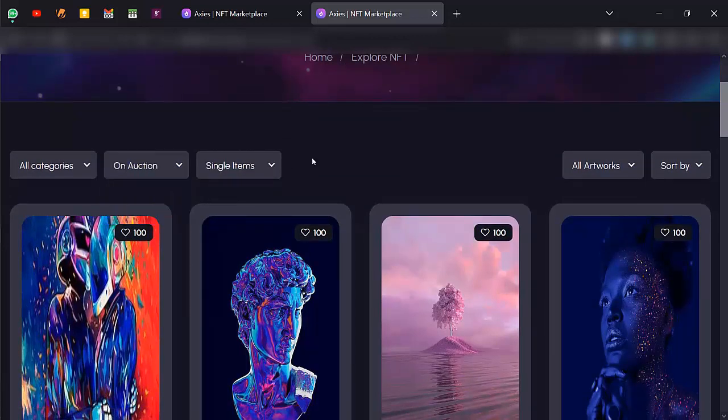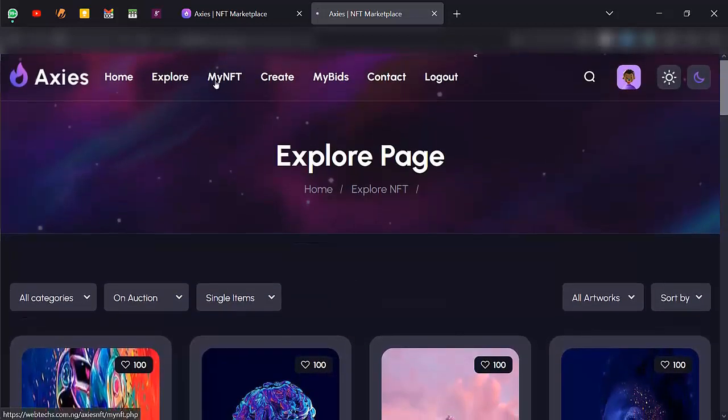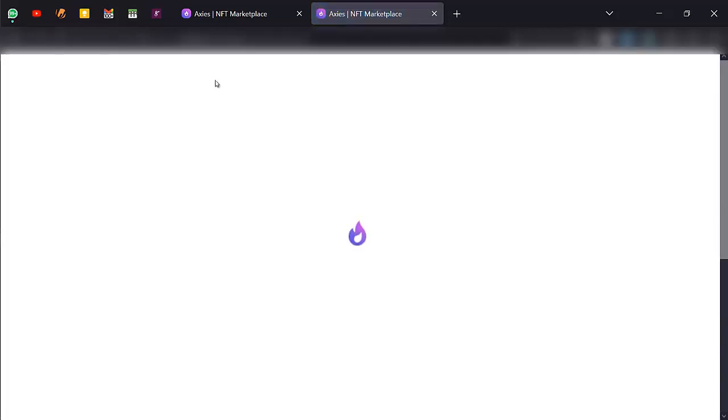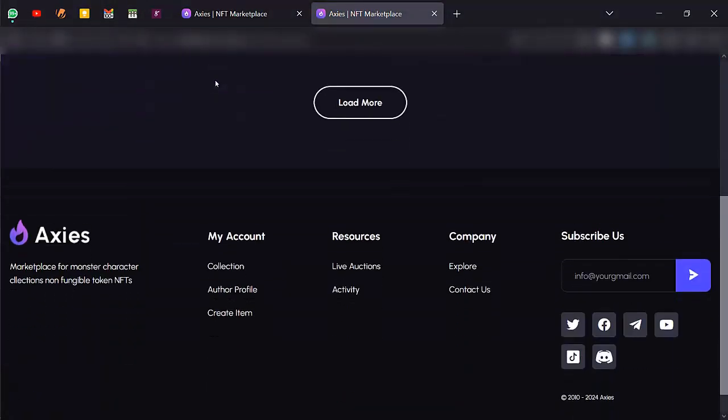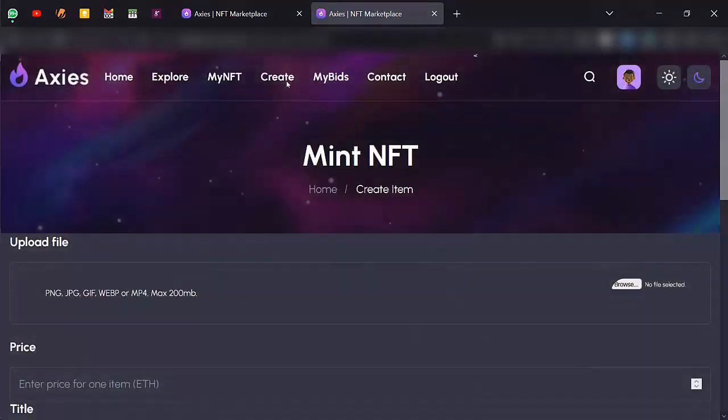So let's go straight to my NFT. These are the NFTs that the user has actually created. This particular user has not created any NFT, so I'm going to create one and then come back to this page and see the NFT we just created. I'm going to go to create.